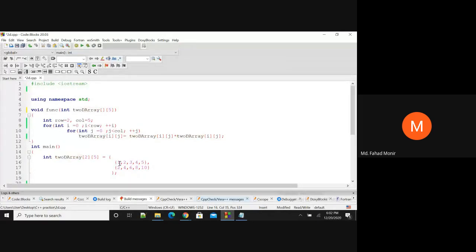That means this value will be updated to 4, and this value will be updated to 9. This value will be updated to 16. This will be updated to 25, and this one will be 4. This one will be 16. This one will be 36. This one will be 64, and this one will be 100.